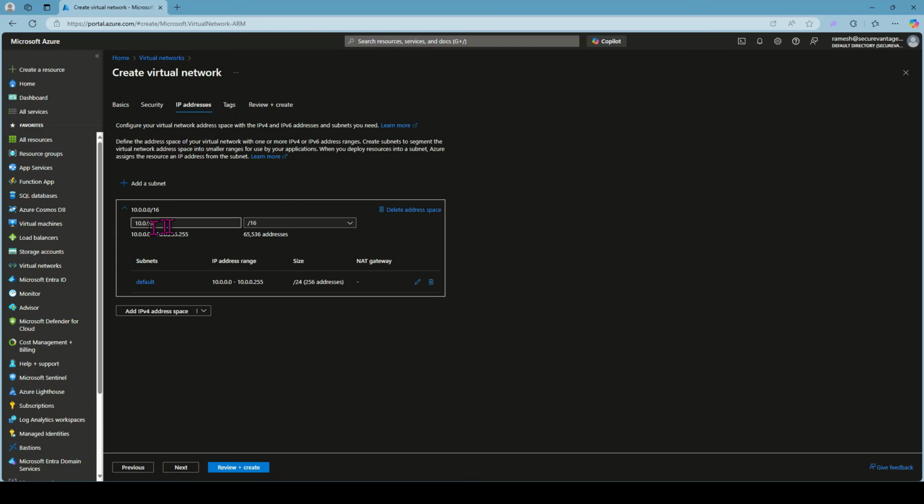Let's go ahead and assign the CIDR. We choose the same CIDR, I think, in this case, but we can reduce it to, let's say, /20 rather than /16. By default, Azure gives you one subnet called default, but let's go ahead and delete this subnet. We're going to add our own subnet.